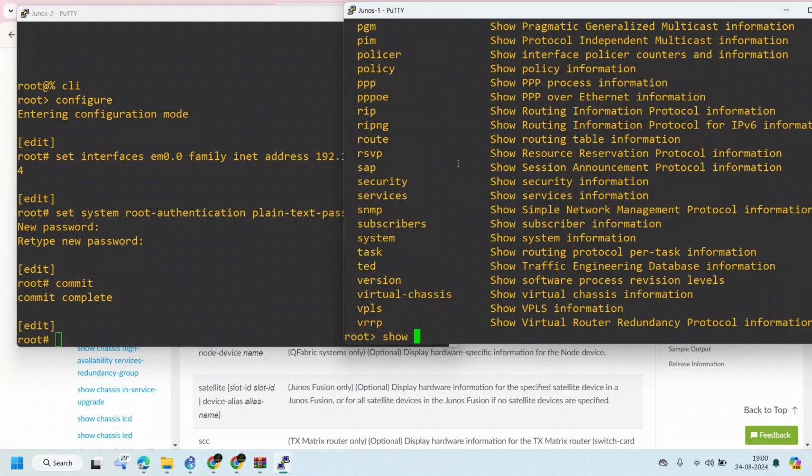So these are the show commands, and next are monitor commands. If you are good with show commands, I'll explain about monitor. Can you please raise your hands? Can I go ahead, or do you have any concerns about show commands?